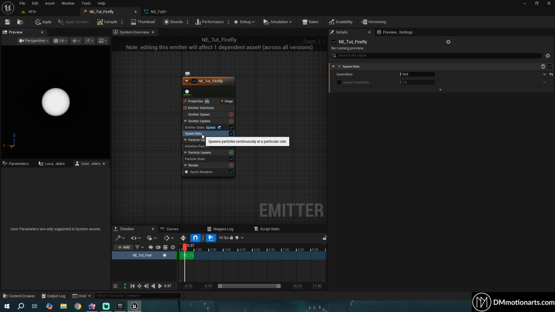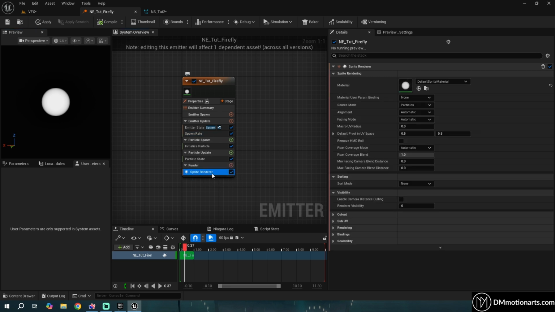So what is this spawning? It is basically spawning whatever is in the renderer. Okay, so we have sprite renderer, and like I said, it uses a material. Now if I remove this, you could see it is just a mesh. It's just a plain mesh.